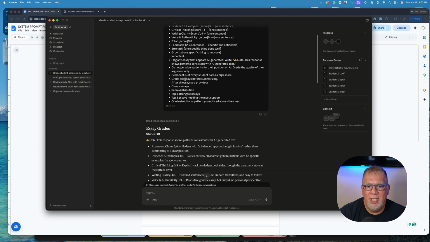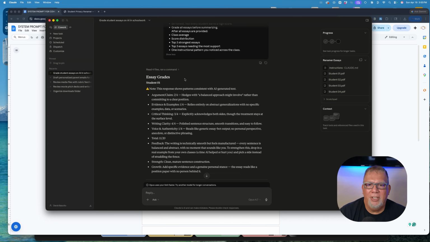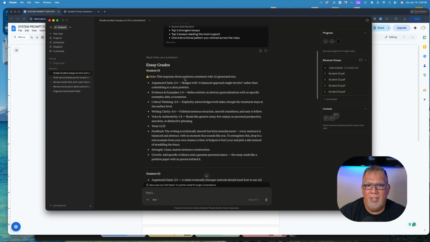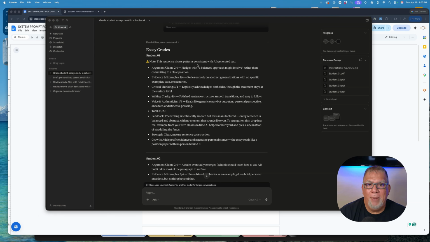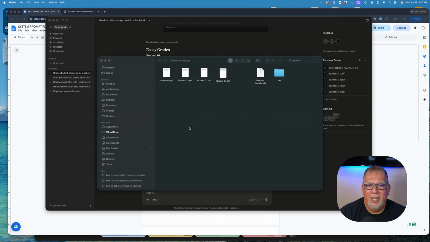You see the prompt, and it took about 3 to 4 minutes, and it ran through everything, and it graded everything really nicely. Student 01 showed a pattern consistent with AI generated text. It's telling me that it actually thinks that particular one was written by AI. So let's go in there and let's find that one. Here's student 01. Double click on that for a second to open it, and it'll probably take a couple seconds.